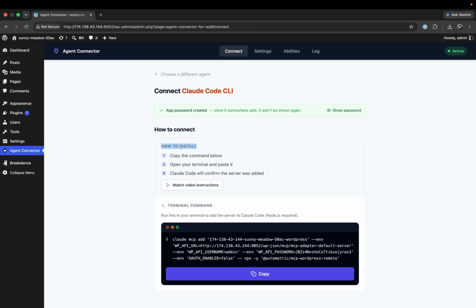And then I'm going to follow the how to install instructions. And this is going to vary agent to agent, or if you're on the other screen, you get the universal instructions. But anyway, how to install: copy the command below, open the terminal and paste it, and then Claude Code is going to confirm the server is added. So here's the command below. I'm going to copy that.